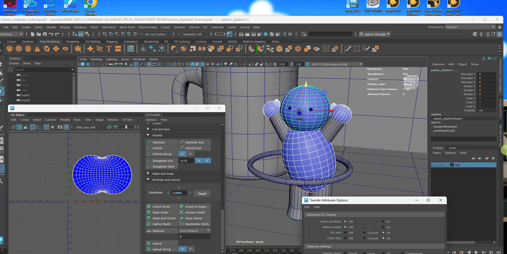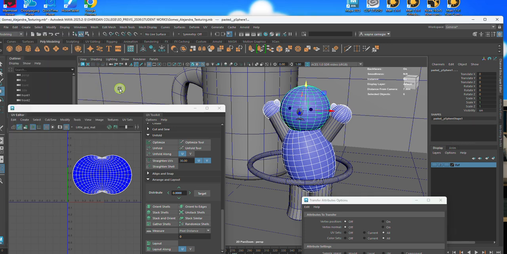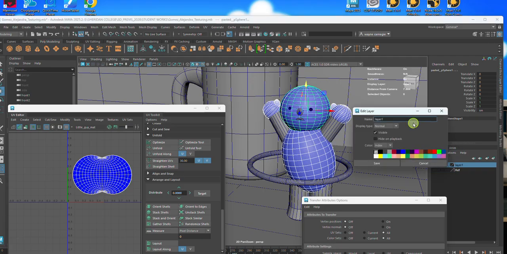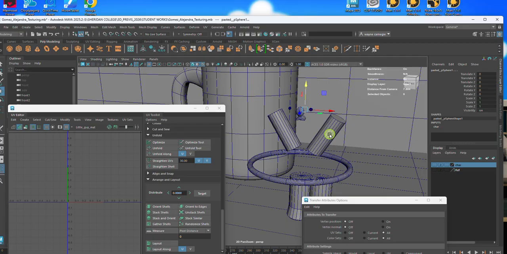You could go to edit, click by type history, put this on a layer for now. I'm going to call it character. And these parts.